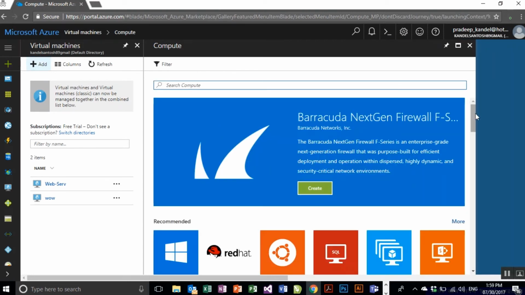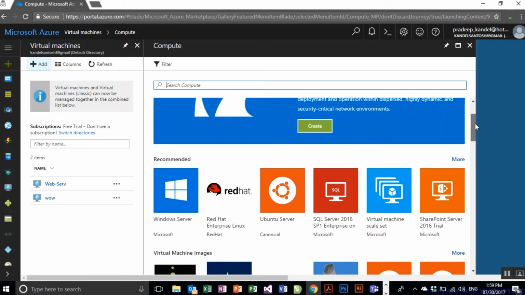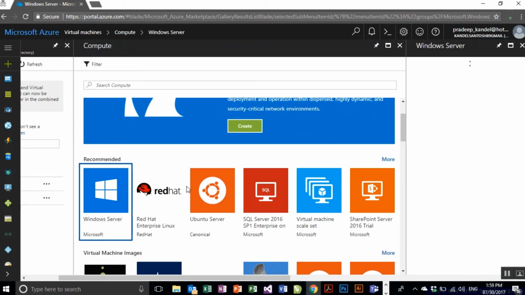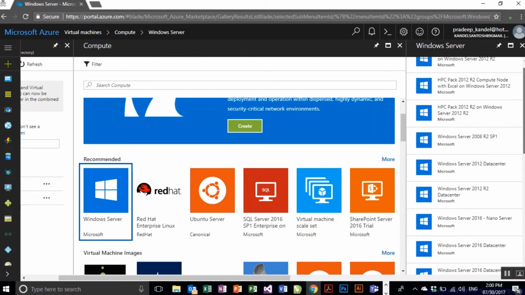And what do I want to install inside the virtual machines? It fairly depends on what I plan to do with the virtual machine. So for test purposes, let me add a Windows server in this virtual machine. So I'm selecting Windows Server, and when I select it, it shows a lot of other options, different versions, different editions of Windows Server.